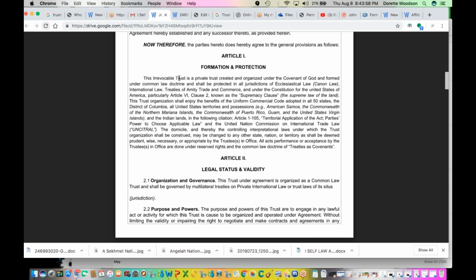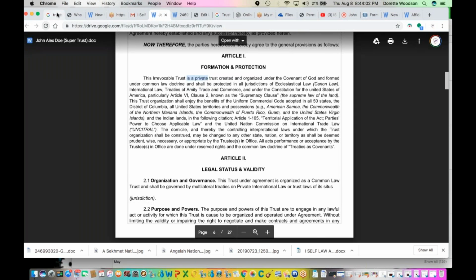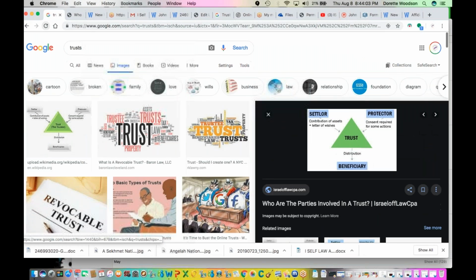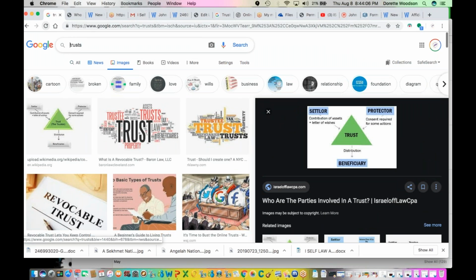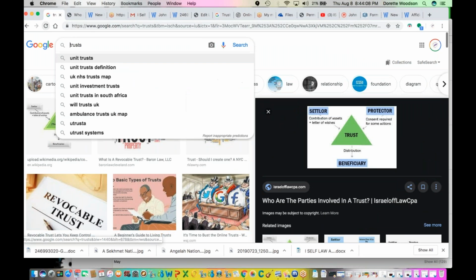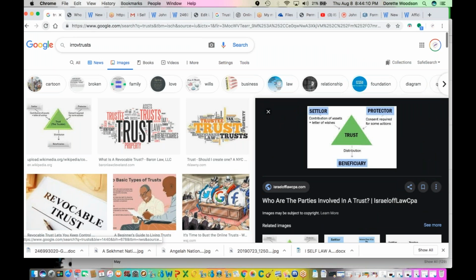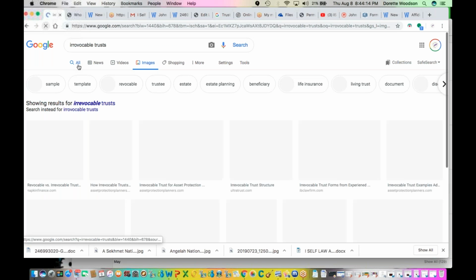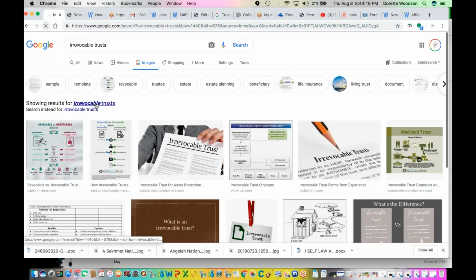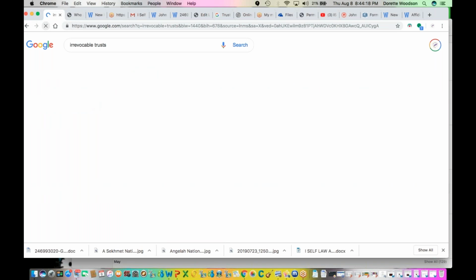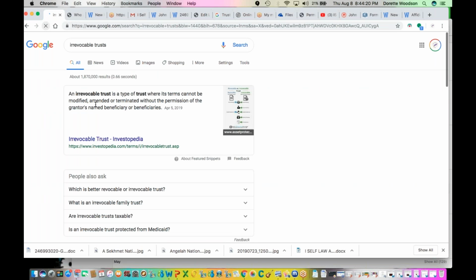Okay. This irrevocable trust is a private trust. Hold on. Well, let's talk about the difference of that real quick, because I want to show you all that. Irrevocable, because I know somebody's gonna ask. So I like to read the definitions right here in front of people. And it's very easy to find a lot of this information. You can go on Google and you can type it in the search, and it'll usually come up.